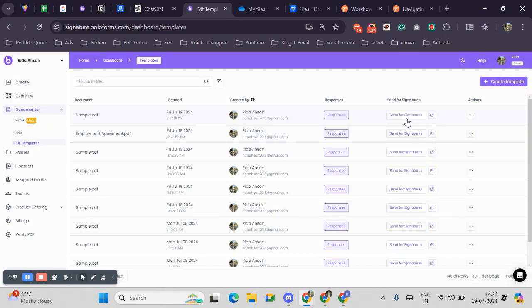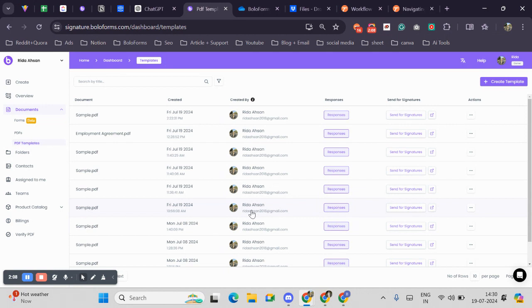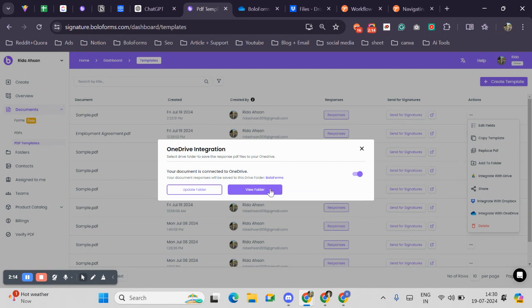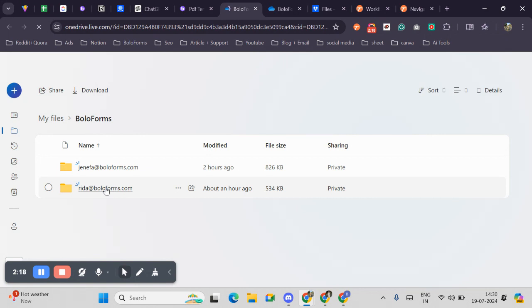Now I will send this particular document for signing. I will click on send for signature and add all the relevant information here. Once my document has been signed, I will again click on this and integrate with OneDrive. Now, if I view my folder, I can see that my signed document is visible here.